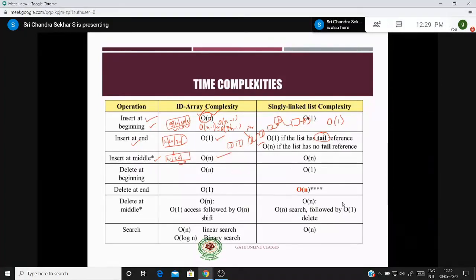Similarly, if you consider this insertion at the middle, this is also the same, right? If you have n number of nodes, you want to insert an element in the middle of the list, you have to traverse from the first node, and you have to find a pointer to the previous node, and then you have to make the change, right? So for n elements, you have to traverse n-1 times, right? So the complexity is big O of n.